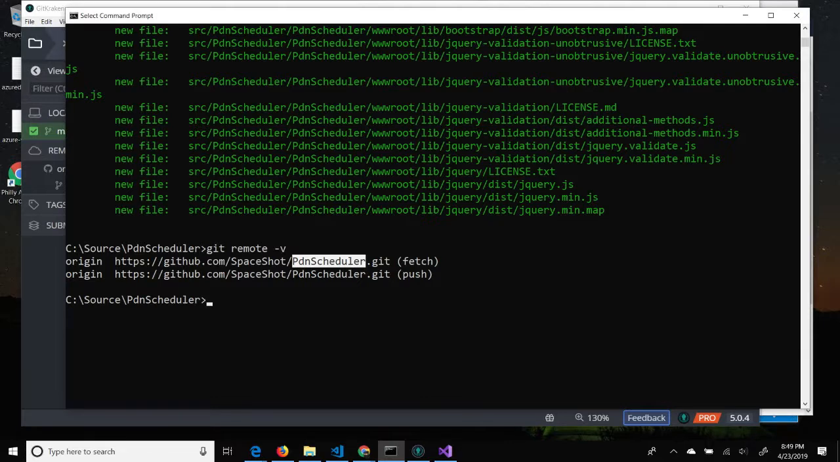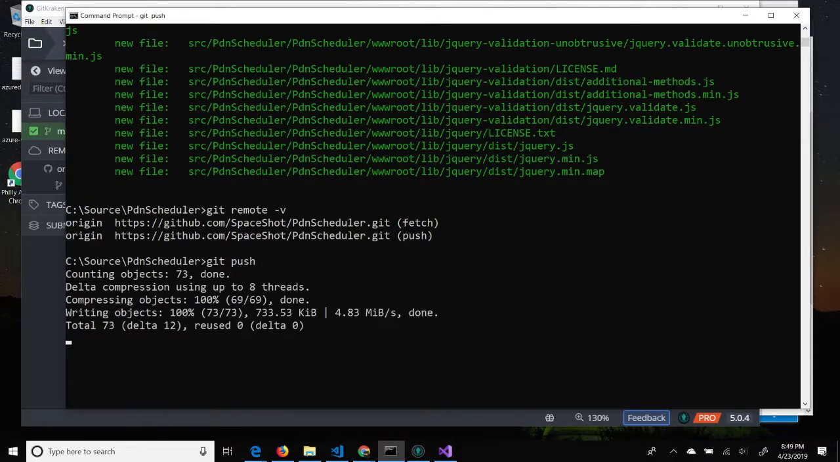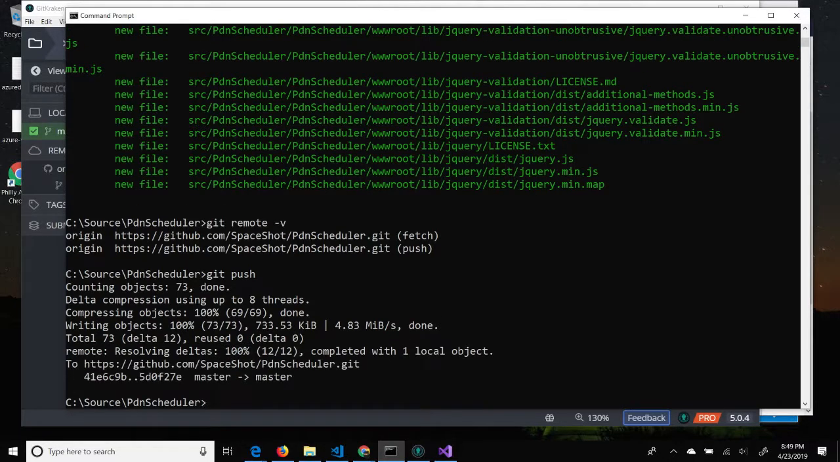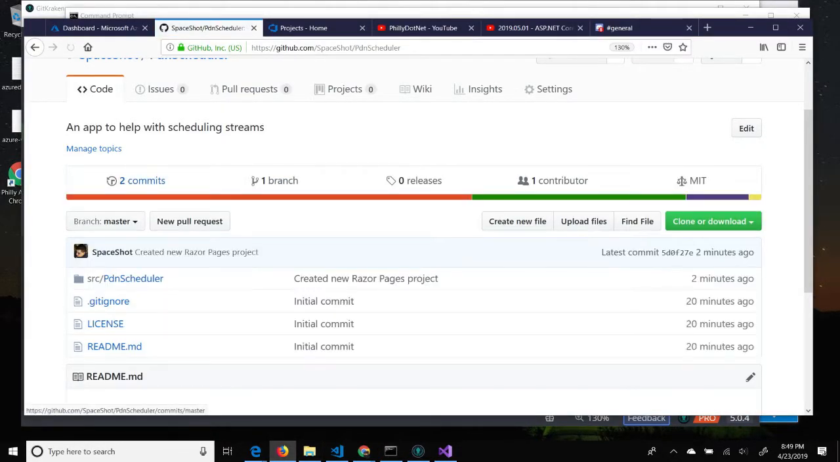So I could push from here. I could say git push. Origin is assumed, and master branch is assumed because it's the branch I'm in. So let's push. And what I've done is that commit is now being sent to GitHub. And what we're saying there is, okay, I've got a commit for you that goes on top of one you already know about, so just put it right on top. Well, let's head over to GitHub, and when I click refresh here, this is going to go to 2 commits. There it is, created new Razor Pages project.